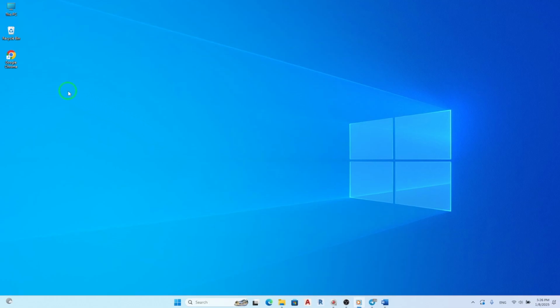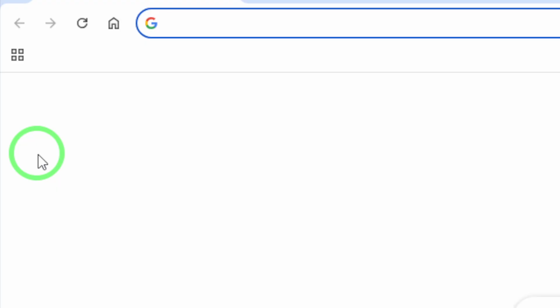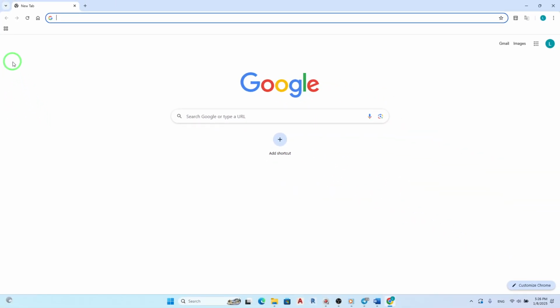First, open your Chrome browser. You can do this by clicking on the Chrome icon on your desktop or from your taskbar. Once the browser is up and running, we'll move on to the next step.